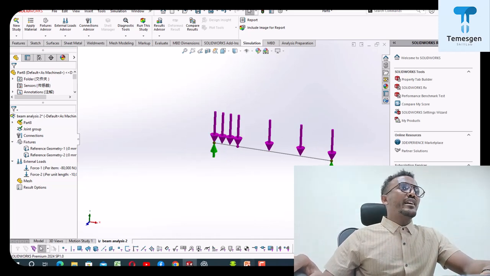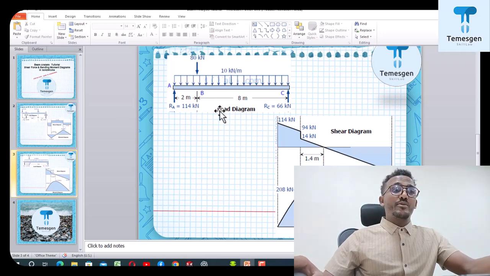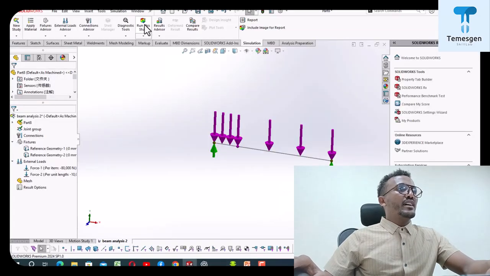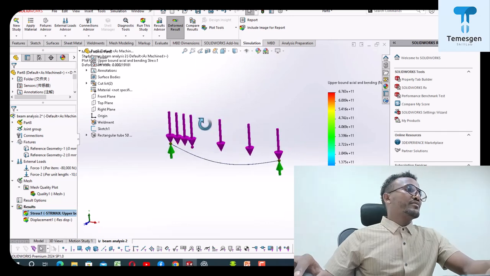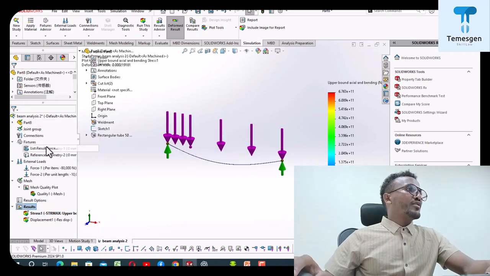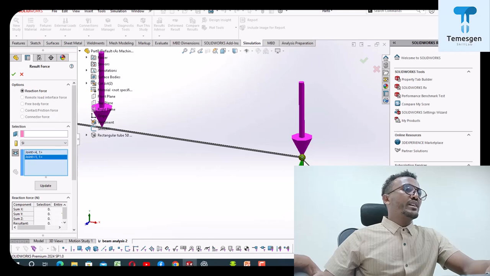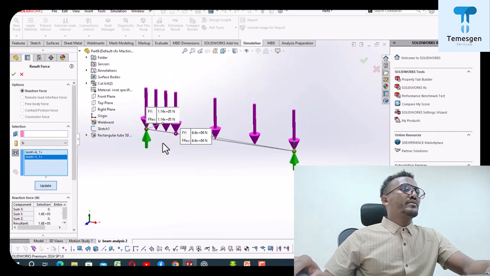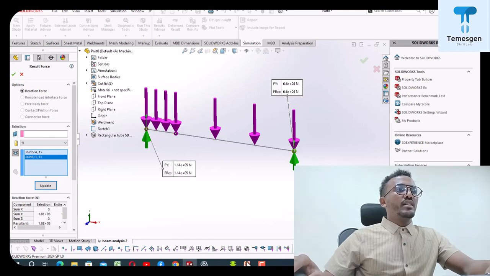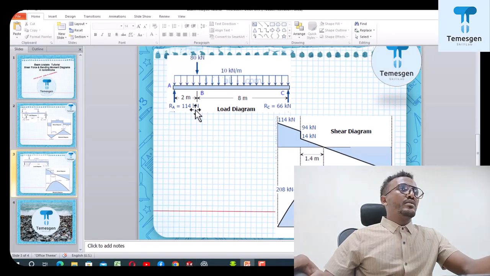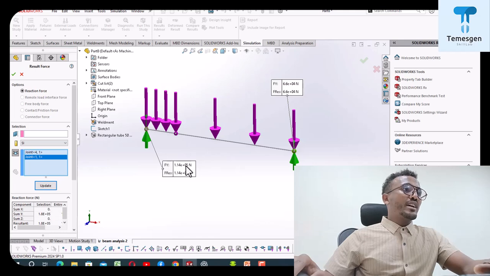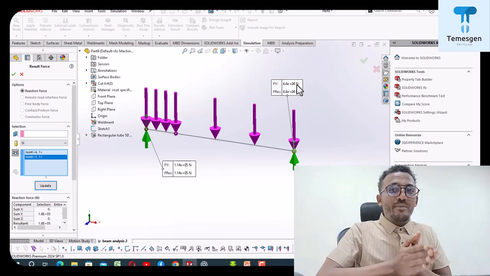So I think we're done. Let's see what the results are going to be. Are they going to be equal or different? Let's check it. Run this study. Let's start from the reaction force. It asks us to tell it the joints where the reaction forces are located. So let's update. Here we have 114 and here we have 66 kilonewton, right? I think they are equal. So we are still coming up with the same result.